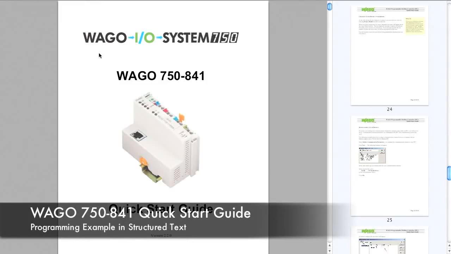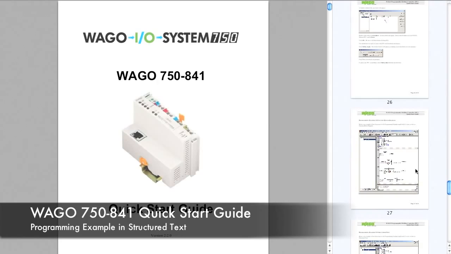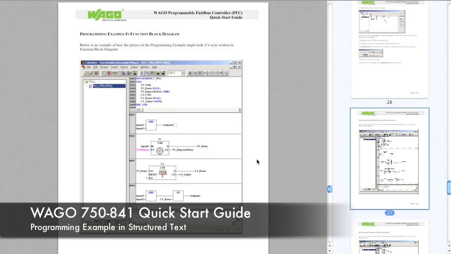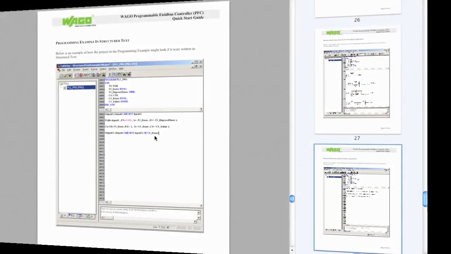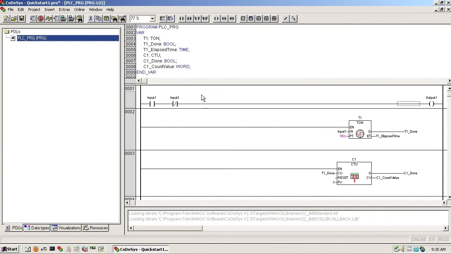Alright, this video is of the WAGO 750-841 Quick Start Guide, and in this video we're going to be programming the equivalent program in function block diagram and also in structured text of our ladder diagram that we covered in the first series of videos. I'm now going to show you how to recreate this program in two different languages, in structured text and in function block diagram.